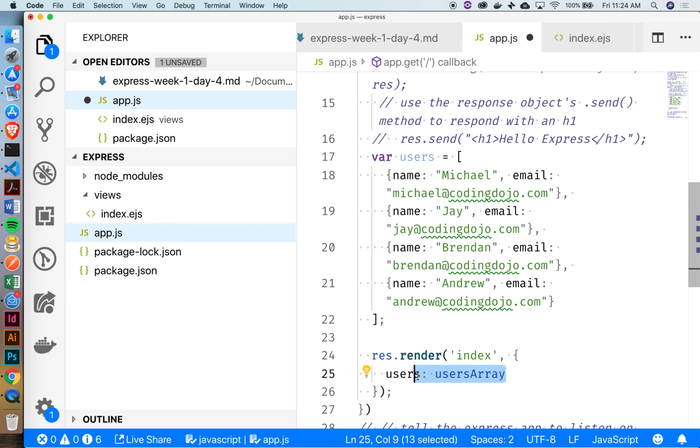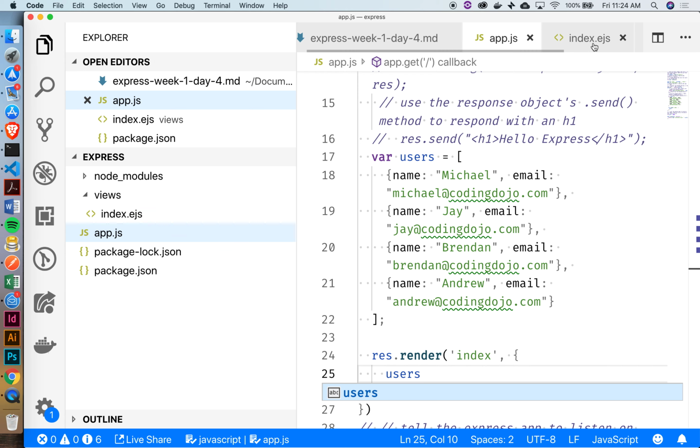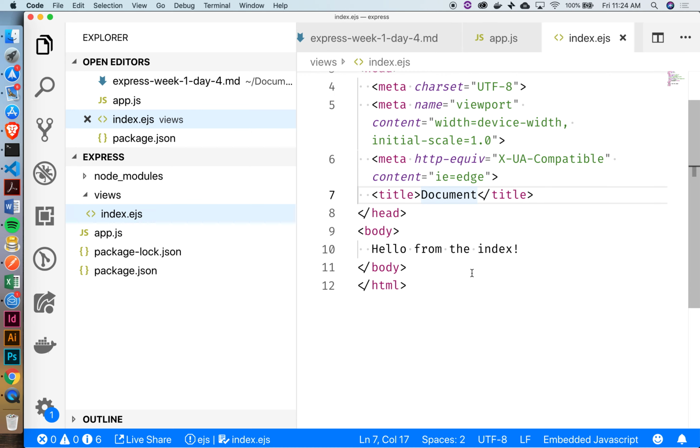Because remember what we talked about the other day, if the property has exactly the same name as the variable that I've already declared and assigned, I can just use this as a shorthand. I don't need to set the value explicitly. The value already is what that variable references. Okay? So I'm just simply going to pass in my users to the view, and then inside the view, let's do something with them.